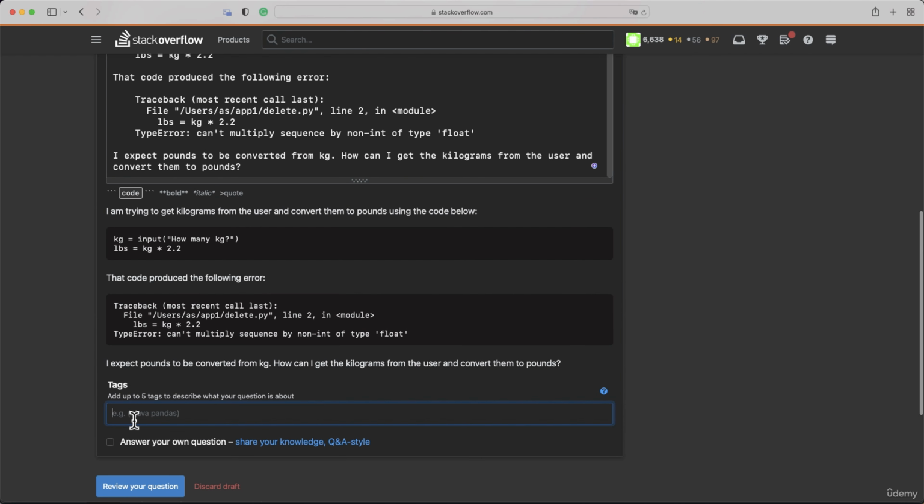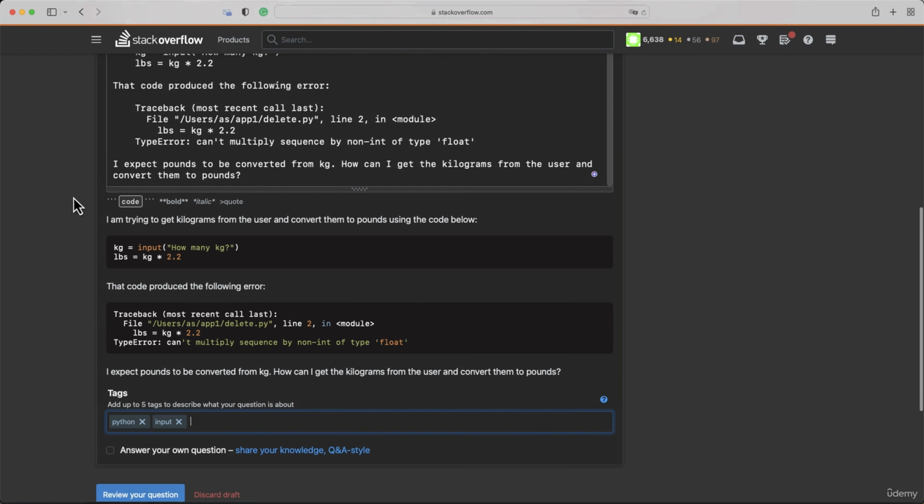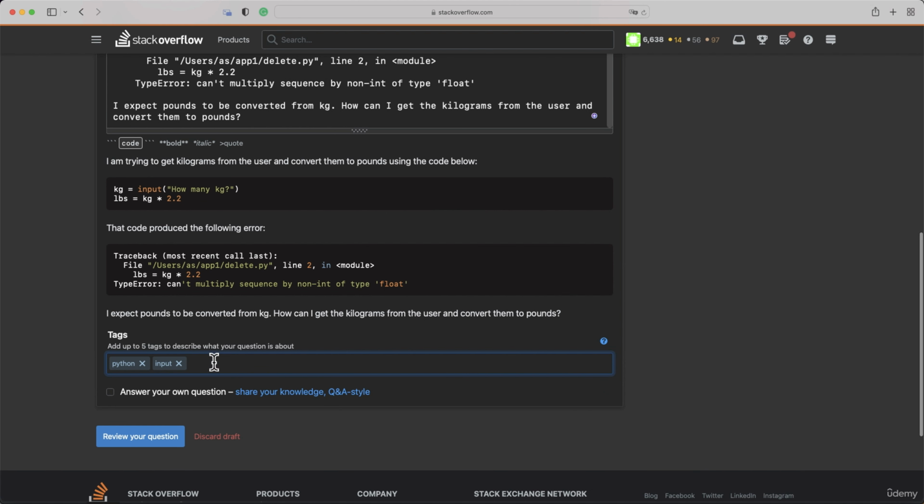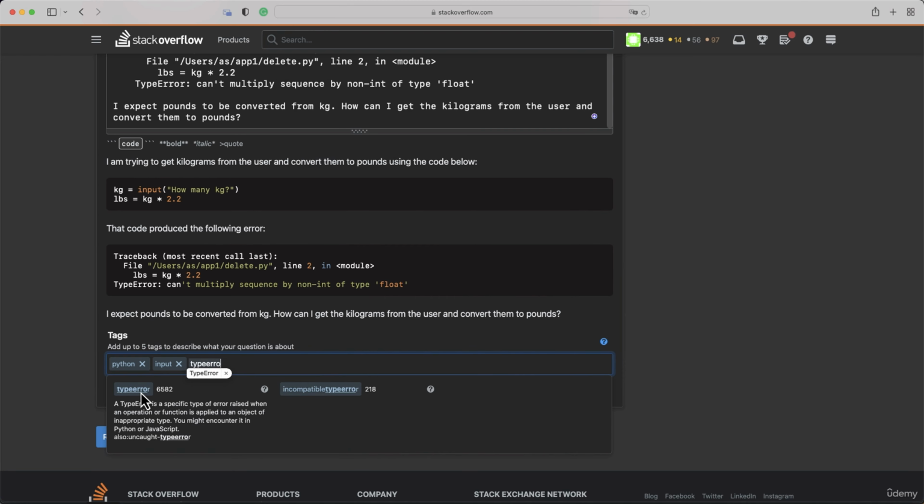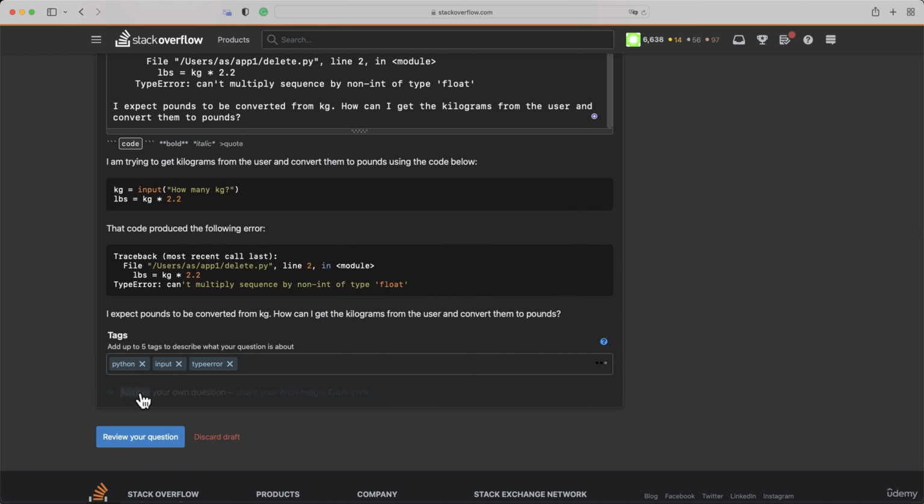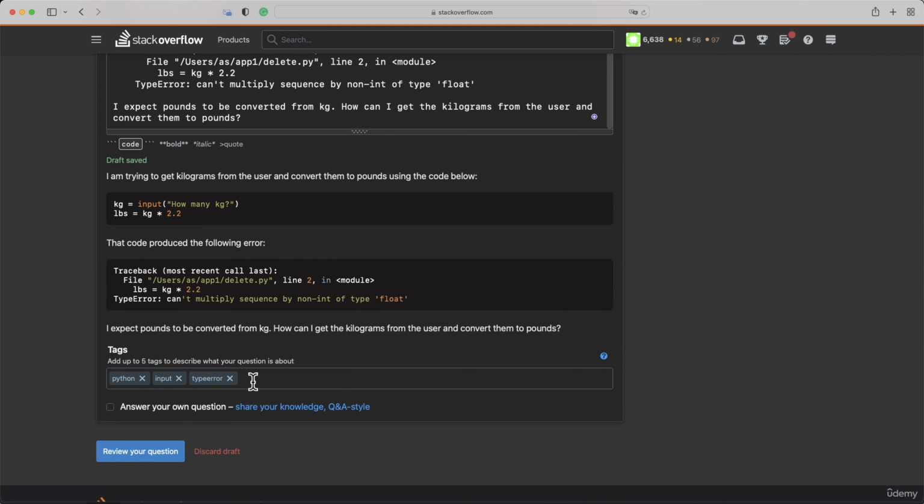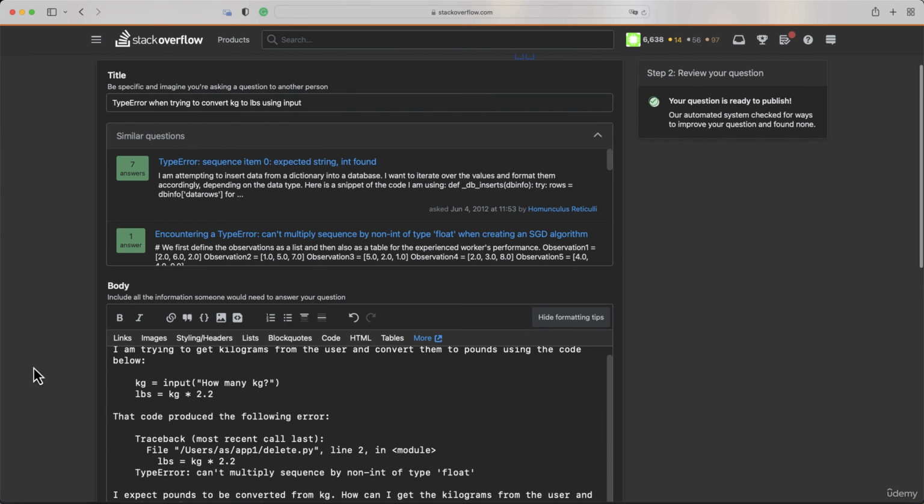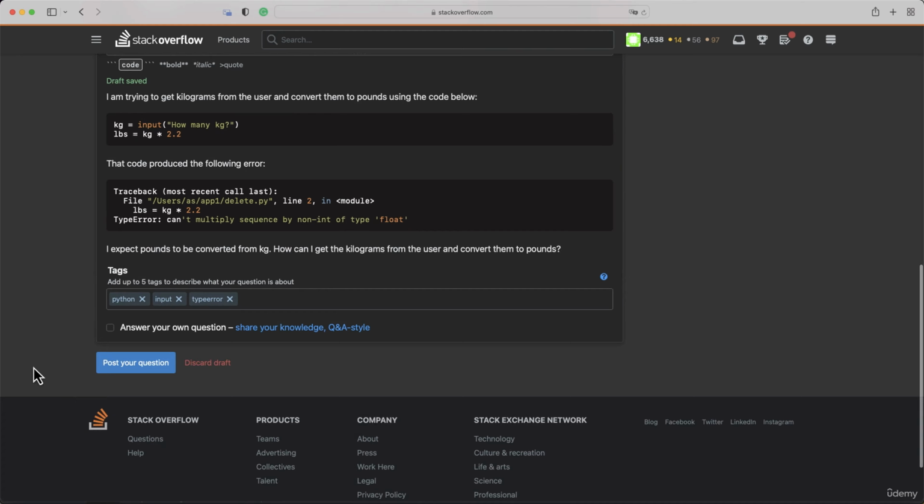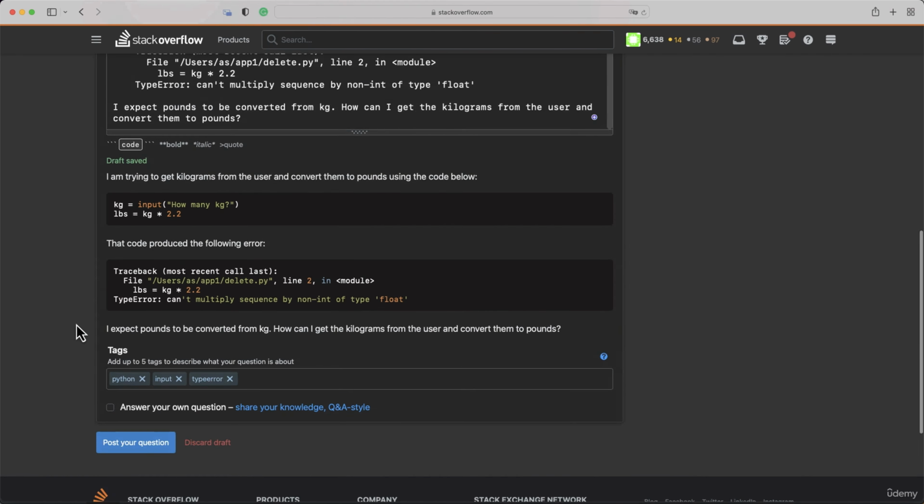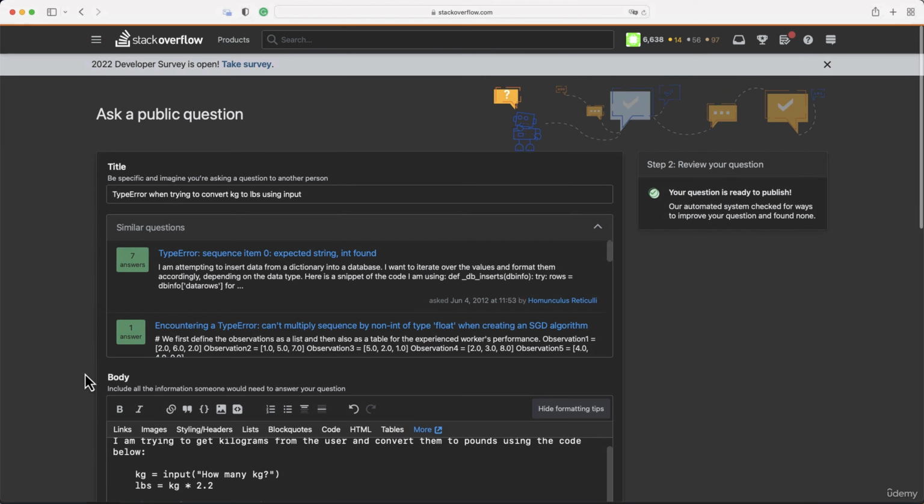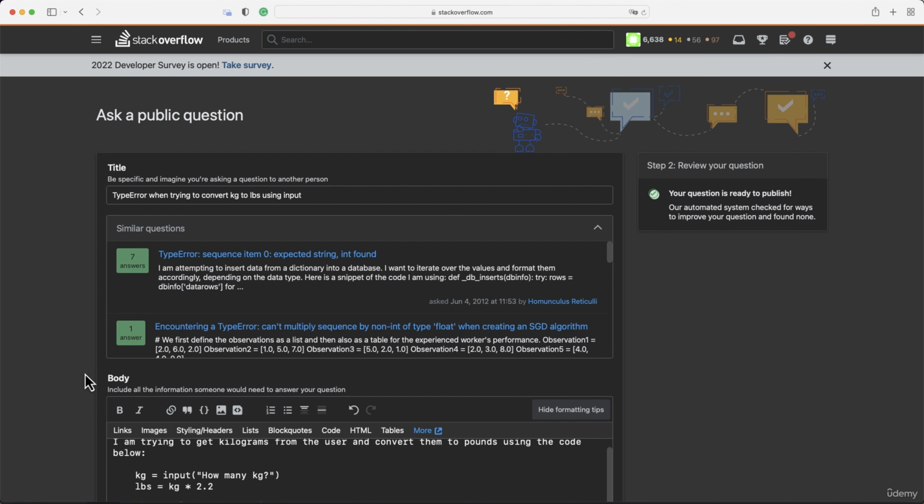Finally, you want to provide some tags. Python is the first tag, then input perhaps, which is the function you're using, and maybe the error, type error. You see, these are existing tags that others have used before, so Stack Overflow is suggesting them. And then you press on review your question, so you just have a look at the question and then post your question, and it will post it publicly on Stack Overflow, and usually you get answers very quickly, in a matter of minutes most of the time.